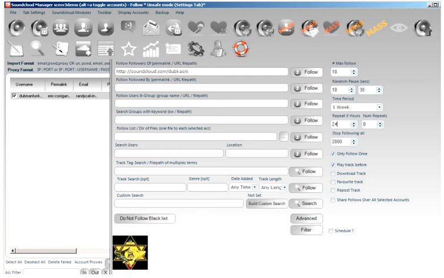Do you want to repeat these follows? Well, we only want to do this for a week. So we're going to follow 10 users, wait 24 hours or one day, and do it again and again, and after 7 repeats we're going to stop. If you don't want to stop, set it to 0 and it will follow forever.